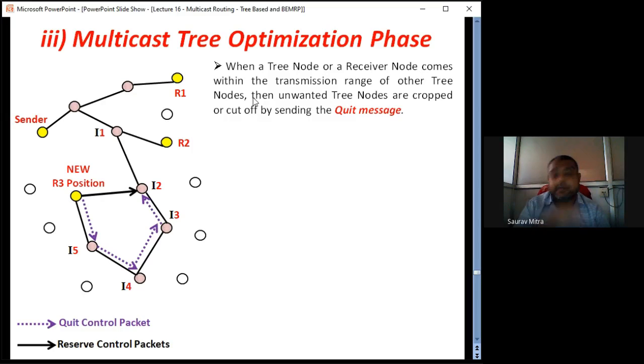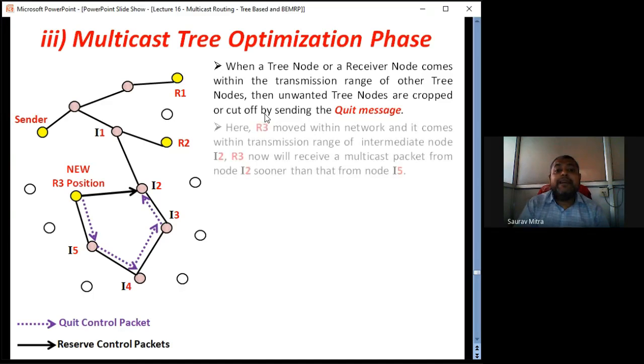When a receiver node comes within the transmission range of another tree node or intermediate node, the unwanted tree nodes are cut by sending the quit message. Here R3 moved within the network and came within the transmission range of intermediate node I2. R3 was previously down, now it has come very close to I2. Hence the links I2 I3, I3 I4, I4 I5, R3 I5, all these connections are of no use. R3 will now receive a multicast packet from node I2 sooner than from node I5. As R3 is close to I2, it can easily receive a multicast packet from I2 and not through I5. That is what the second paragraph means.